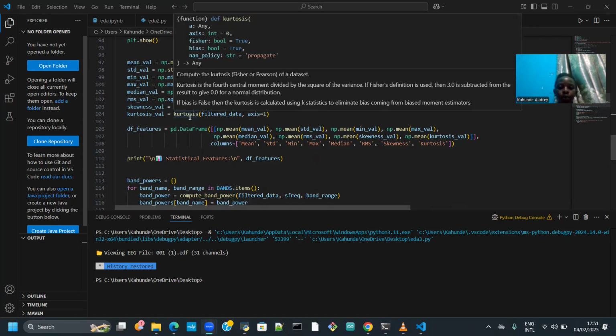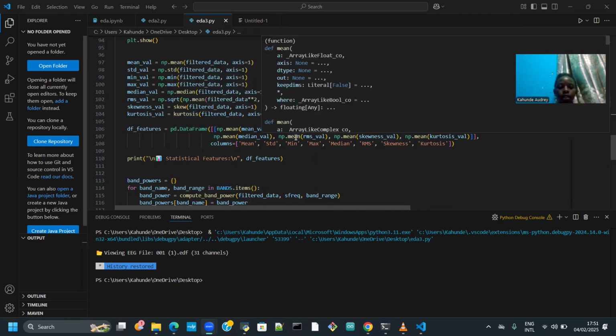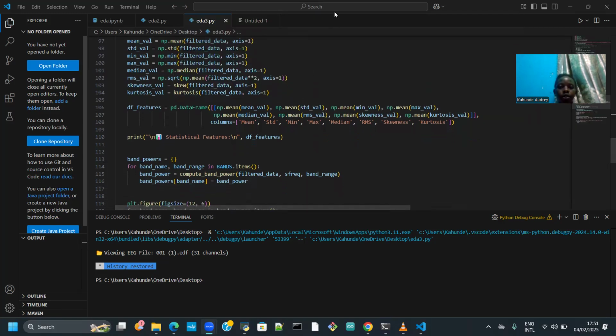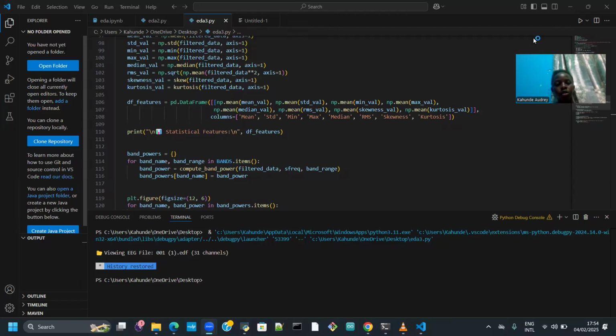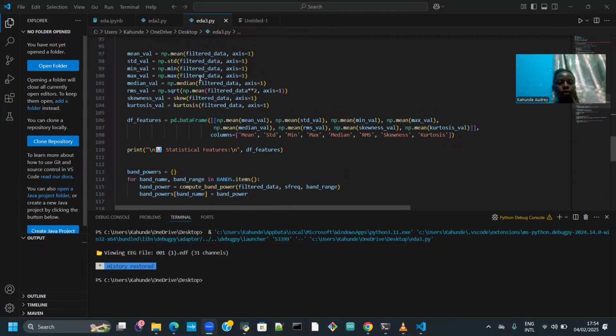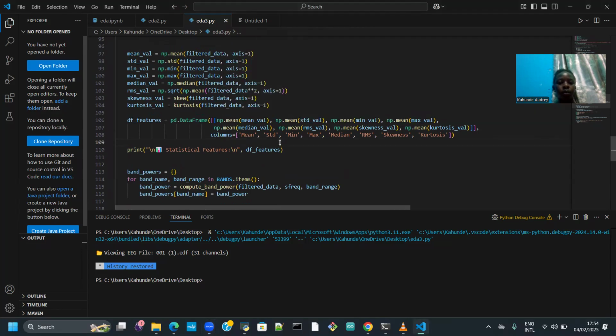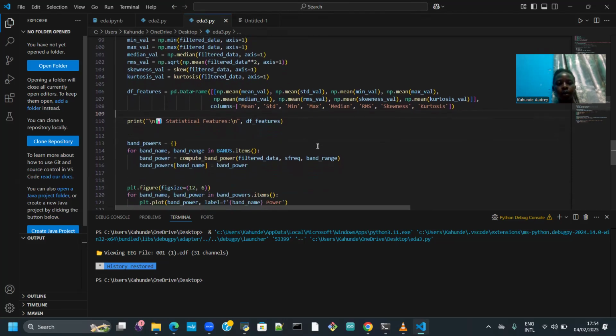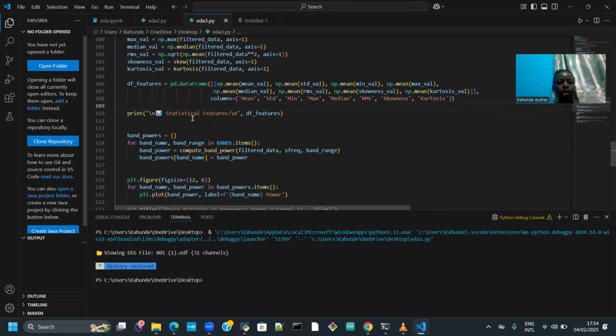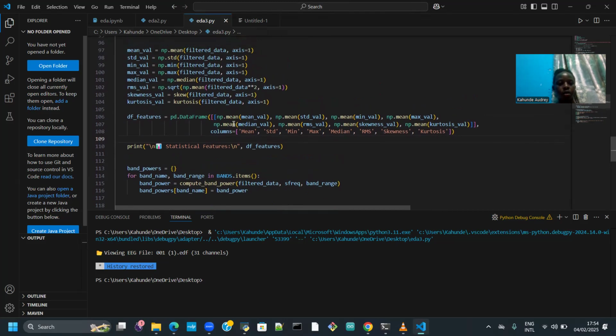Then we move on to the data frame. The data frame helps us to organize and manage our data, the different data we have. In these different variables, we can see they appear here again: the mean, the standard deviation, the maximum, the minimum, the median, the RMS, skewness, and kurtosis. In the output, it will print out the statistical features, which are these ones.